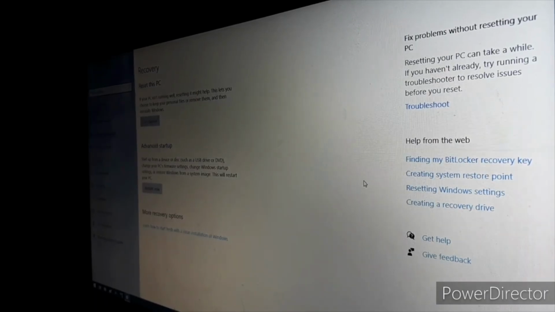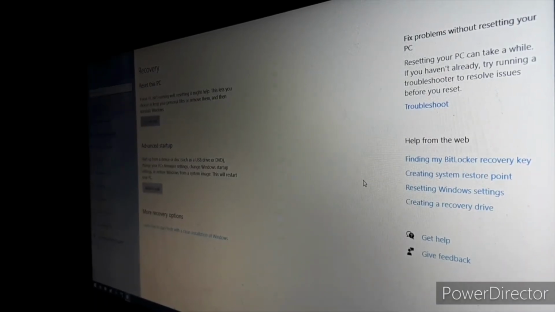And once it's done, I'm going to plug it in and just do stuff.